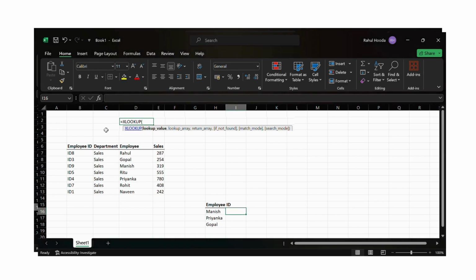Hi everyone, today we will learn how to use Xlookup in Excel. Now you can say, if we know how to use Vlookup, then why would we need to learn Xlookup?